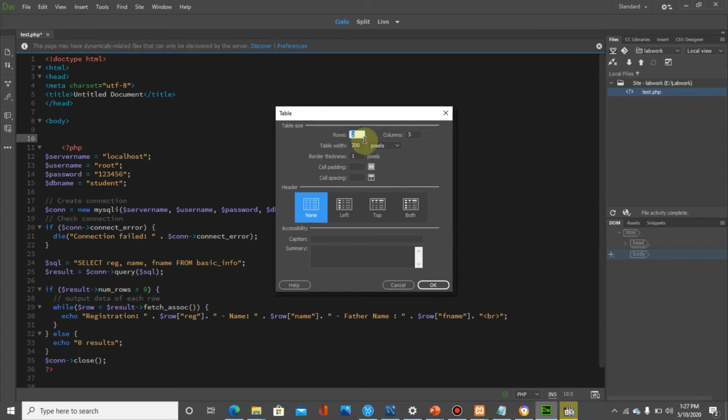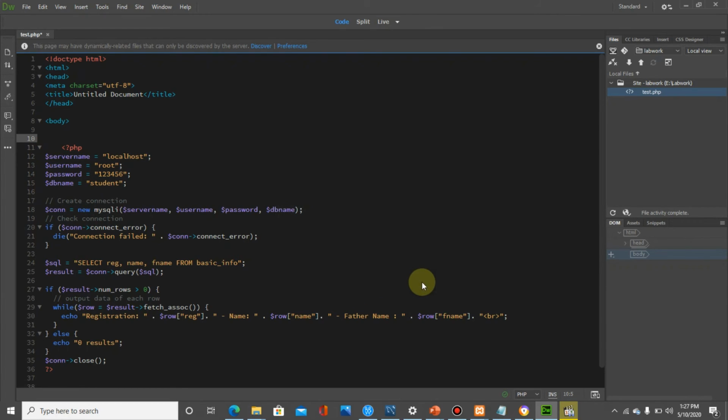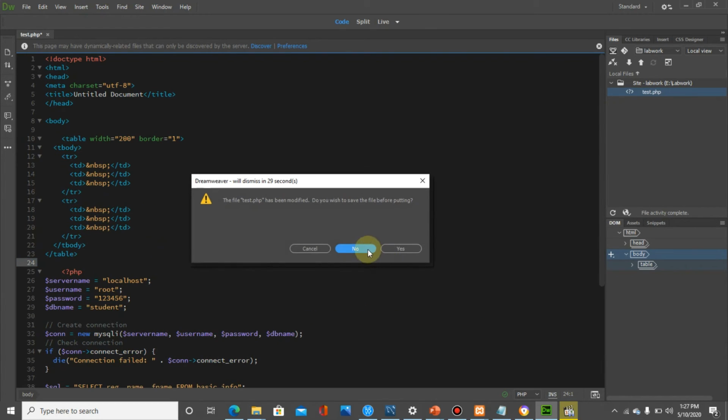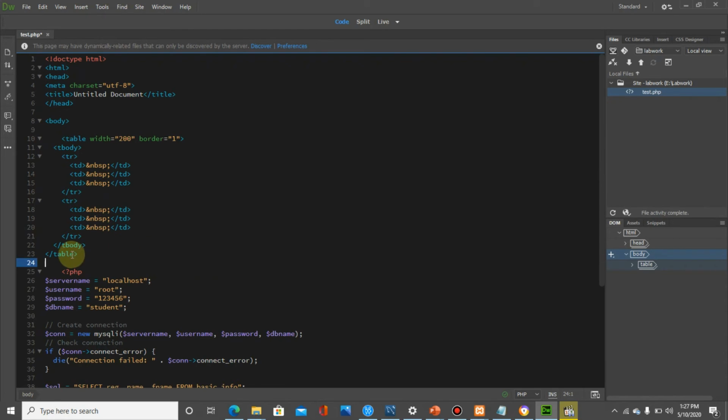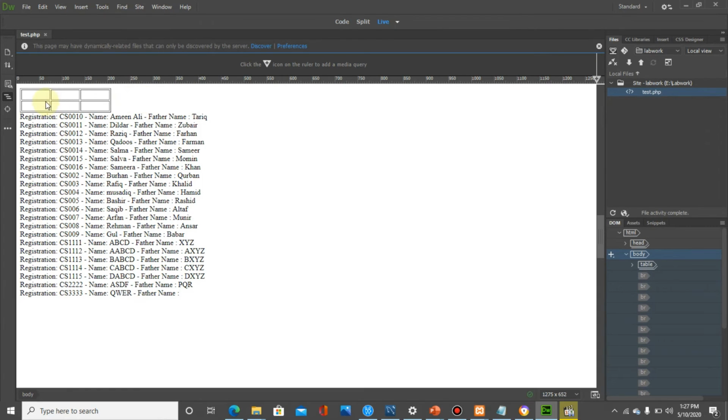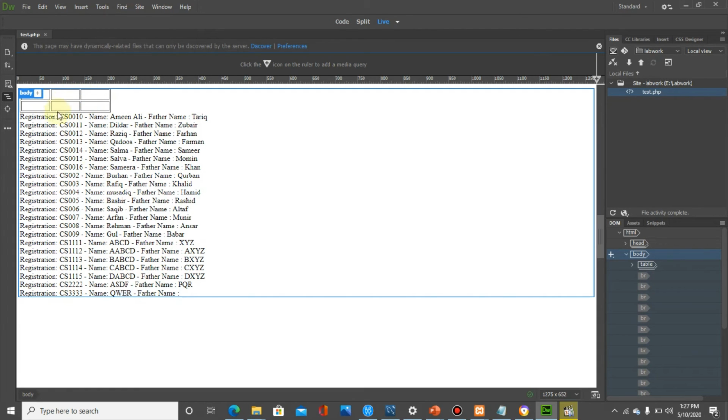Since there are three values, I need 3 columns and 2 rows. These are enough. So this table will actually give us a table having 3 columns and 2 rows. We can check it here. We will have this type of table.